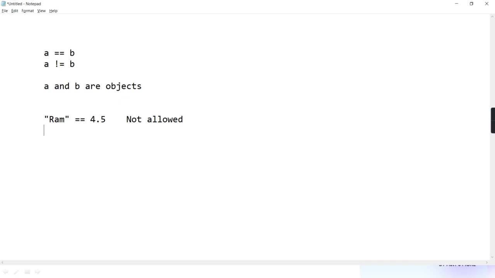Okay, one string and one primitive. So are they both compatible? No. This is an object and this is a primitive float. Illegal. You cannot do it with Boolean data type also. This is also not allowed.